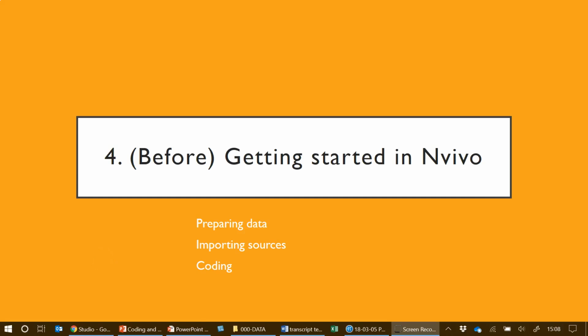I spent a lot of time preparing my data before importing them into Nvivo, and you will see why and what sort of things I did. And I suppose it's a bit like house decorating: if you want to do coding well, then you need to do the preparation stage thoroughly so that it makes it easier for you later.